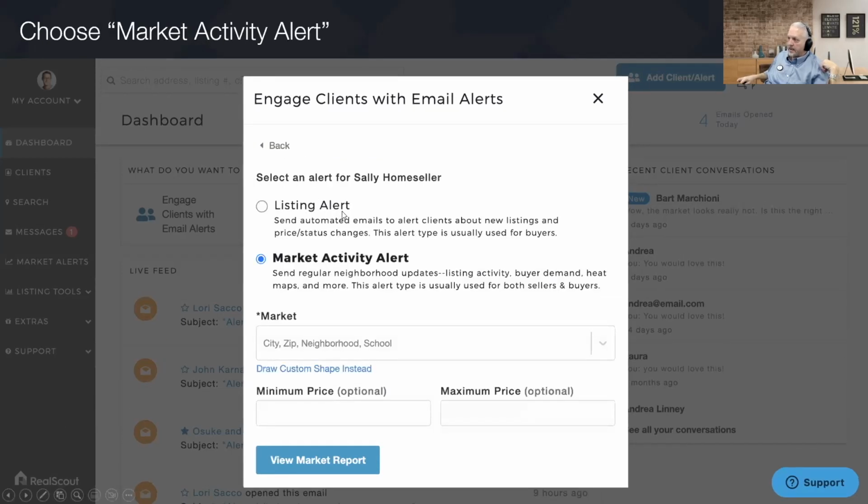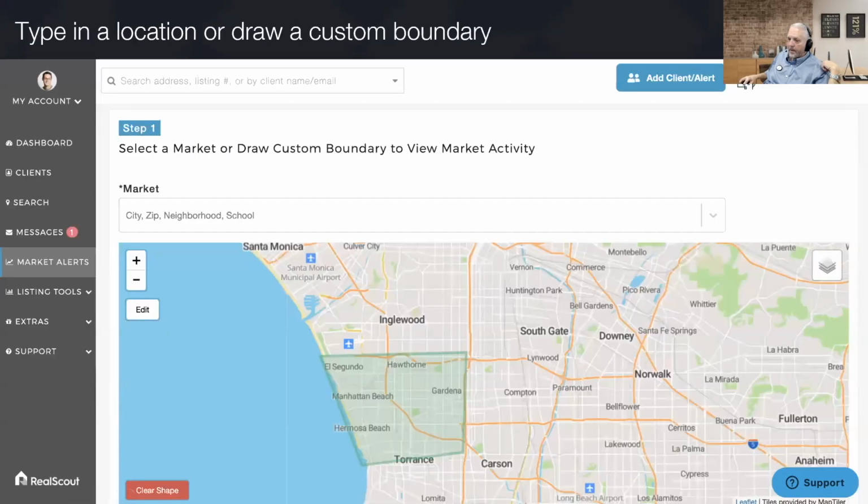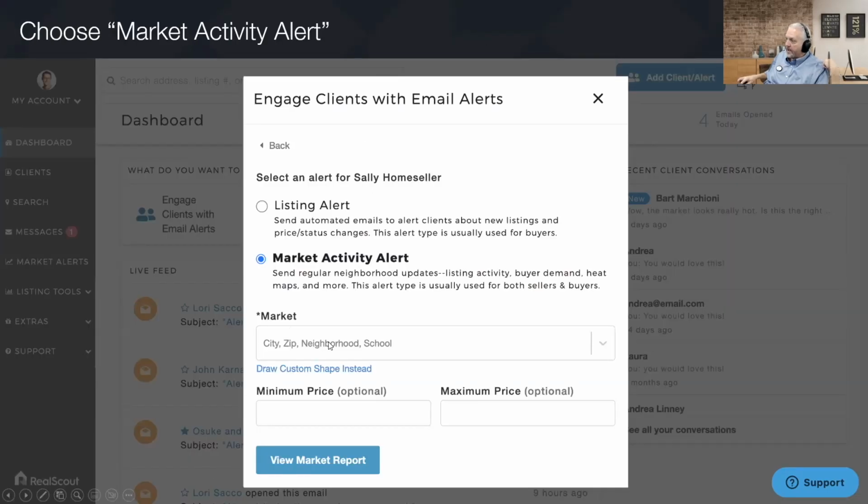Do we want to create a listing alert, i.e., this person is a buyer and we want to send them potential listing homes that are available to them, or a market alert, i.e., they're a seller and they want to know more about the area that they live in? And there are a number of different ways that you can sort that. You can do it through either the city, the zip code, neighborhood, the school zone. I love these, or you can draw a custom shape around them.